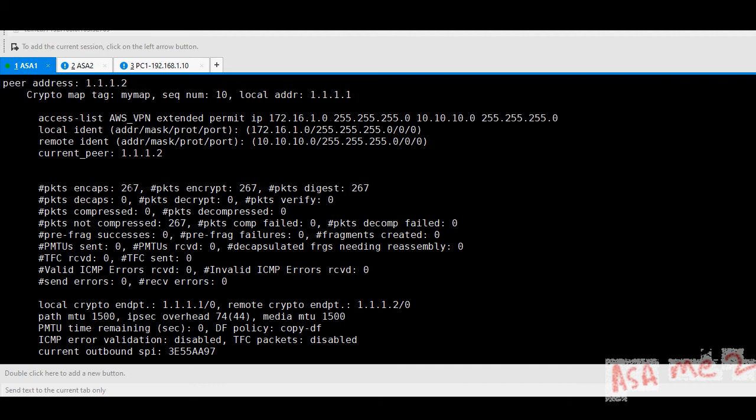It says packets encap 67, packets decap 0. Wait a second. This packet encap, or packet encrypt, means we are encrypting packets. So we have encrypted 67 packets, but there are no decryptions. That means only we are sending. We are not getting any reply back. That's what it means. It makes it very simple. Because if we are not getting any encrypted packets to decrypt, then how do you expect the traffic to work?